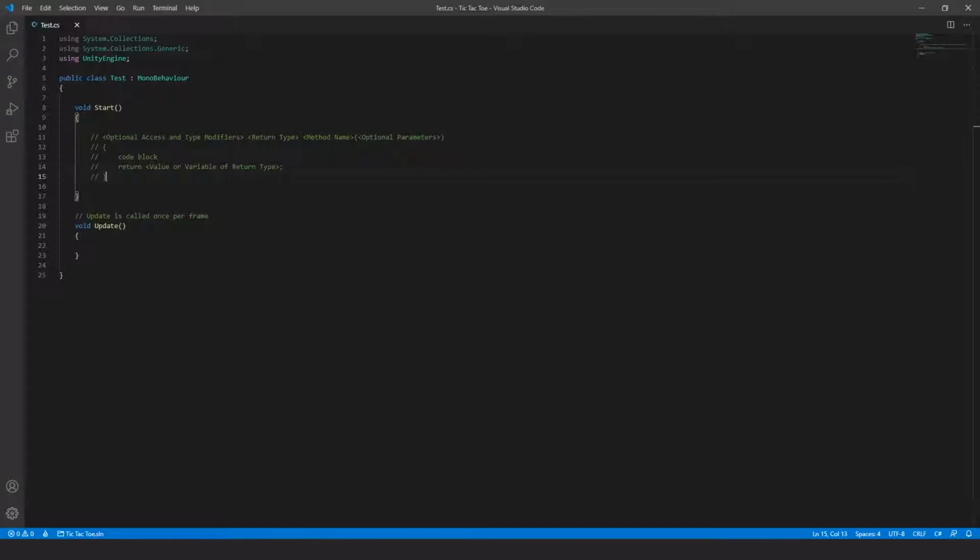Now let's go over the syntax for creating a method. The syntax can be divided into 5 sections. First section is the optional access and type modifiers. Here you can type an access modifier to define the scope of your method, and after that add a type modifier or multiple type modifiers like static or abstract when you need them.